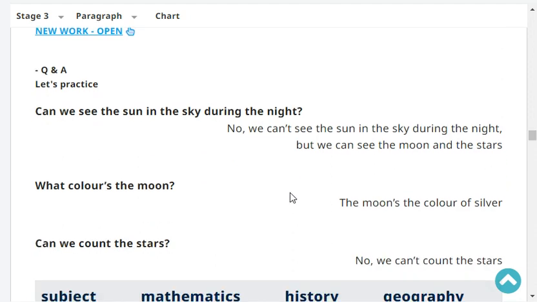Can we see the sun in the sky during the night? No, we can't see the sun in the sky during the night, but we can see the moon and the stars.